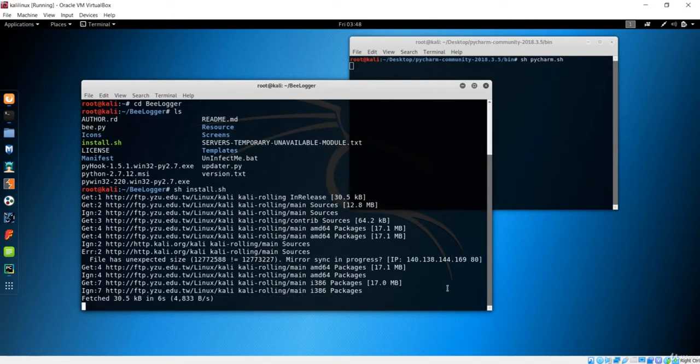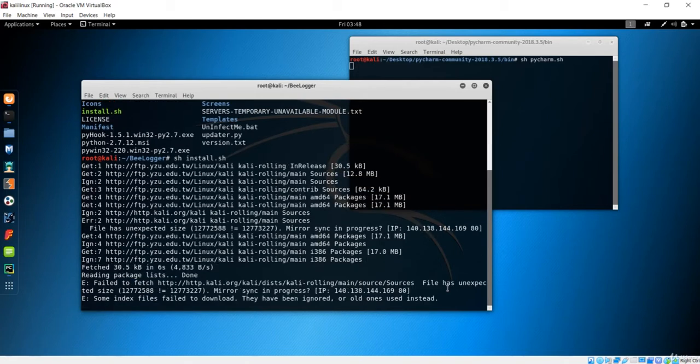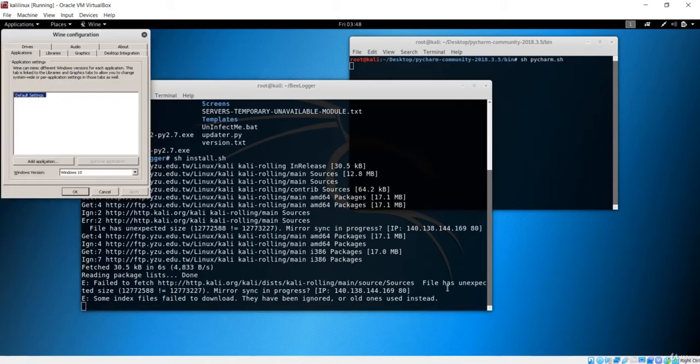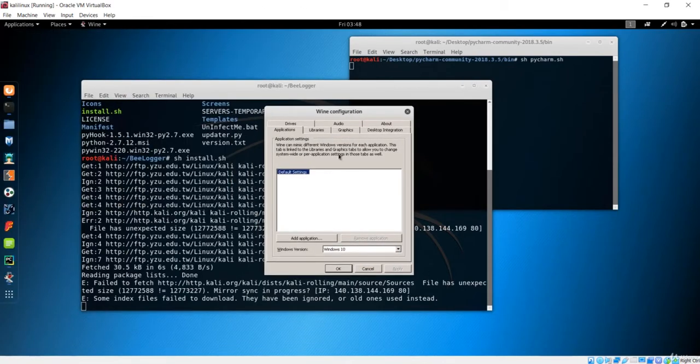So it has fetched everything. Let it have some time to read all the packages. First of all it will sync everything. It should give us some information about the Wine configuration. Basically what happens is, we are going to install all of the packages that are needed for this Beelogger in Wine.